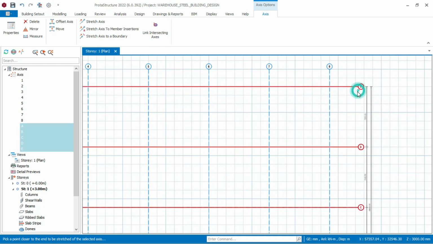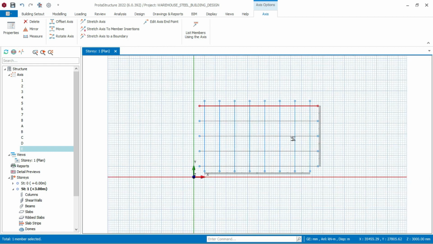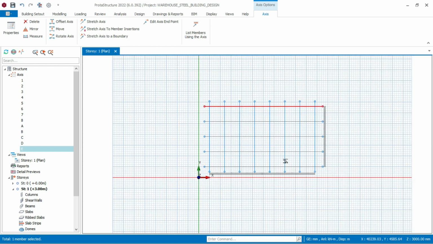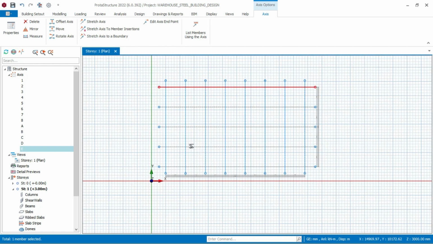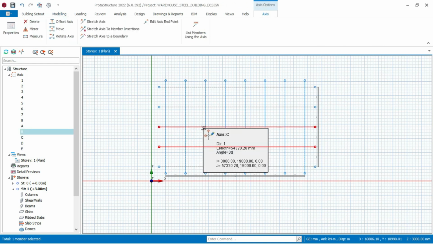Now, as you all know, modeling looks very, very boring because it is called modeling. But if you pay attention to what we are doing today, by the end of this video, you will be able to model what you saw in the beginning of this video.